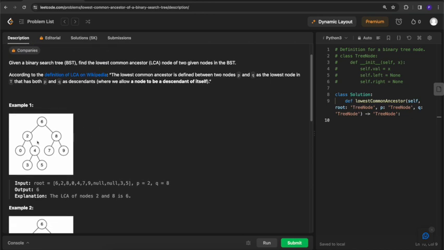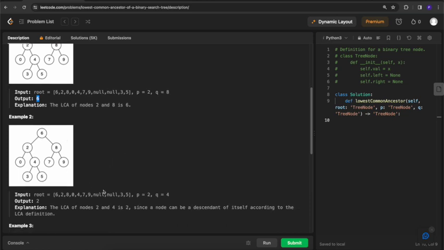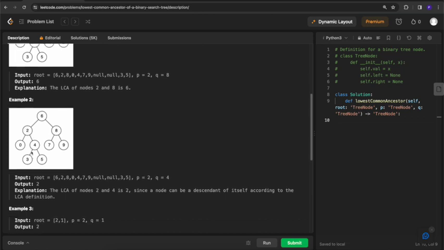Consider this first example where the given tree is described in this image and the given nodes are 2 and 8. For 2 and 8 the common parent is 6. So 6 is the output because 6 is the lowest common ancestor for 2 and 8. And consider this second example where the given nodes are 2 and 4. If you observe here, 4 is a child node of 2. So 2 becomes the lowest common ancestor. This is something that we have to keep in mind while writing the solution.